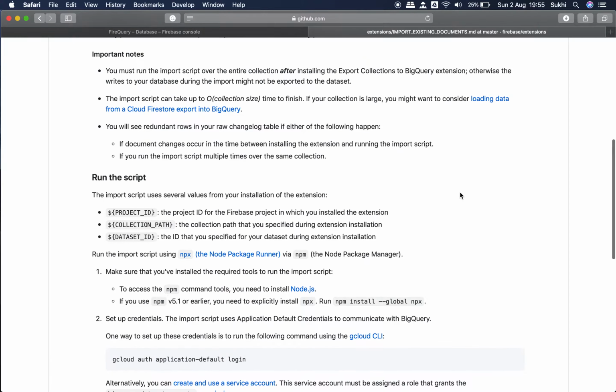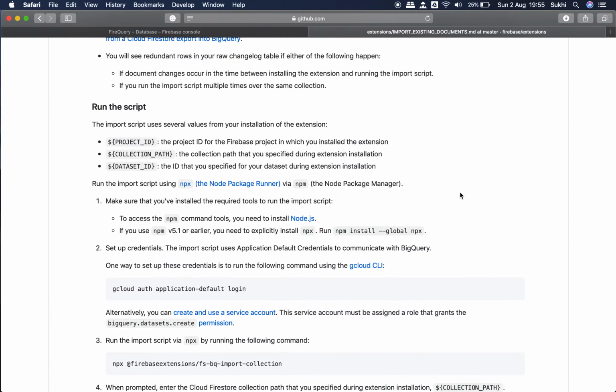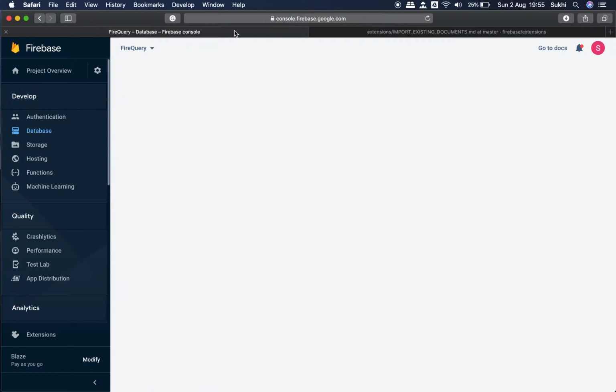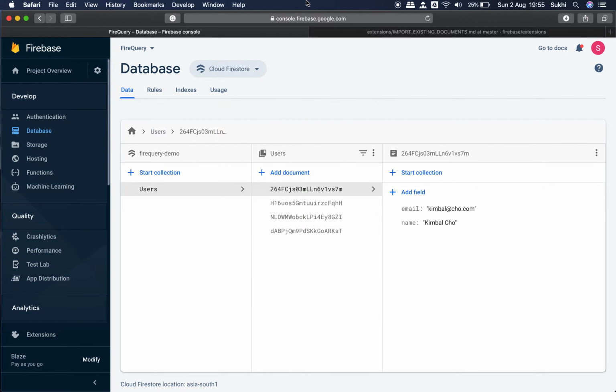So on GitHub, Firebase guys have written an excellent document. I will place the link below the video. Let's go to the Firebase project. I have some dummy record setup. Yes, make sure that your project is on the Blaze plan. Okay, let's go to the extension.